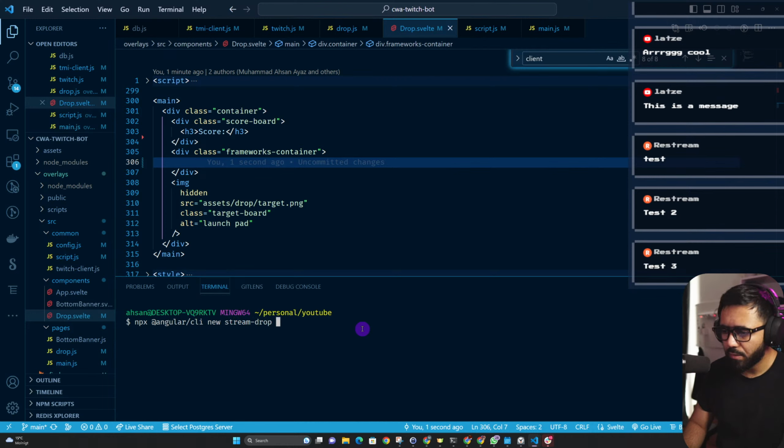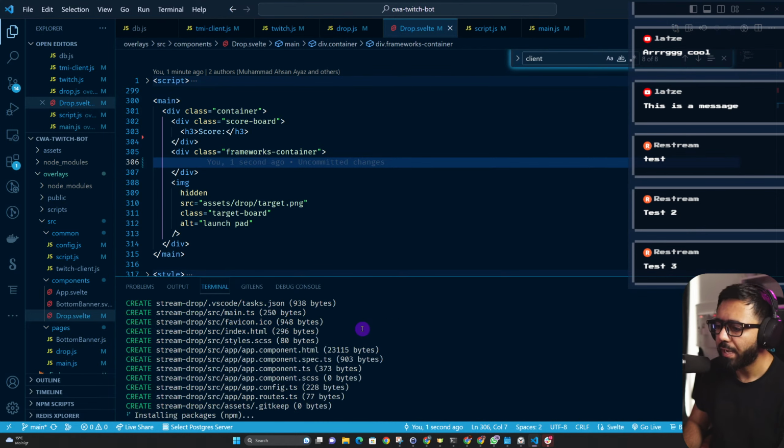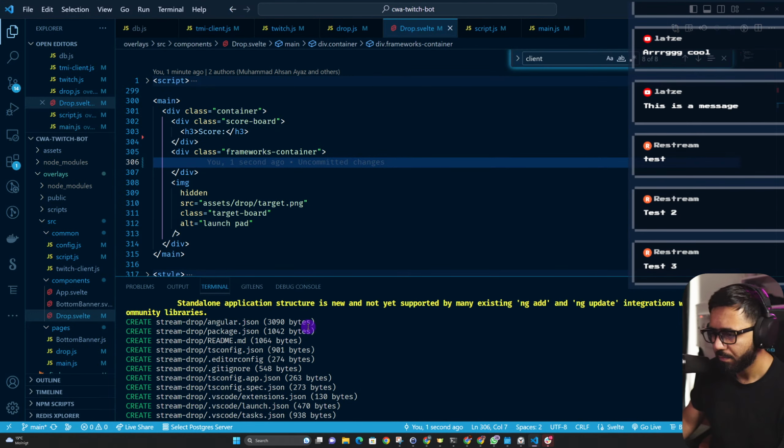And it's going to be a standalone application. There's going to be routing in there. The style is going to be SCSS. So let's create this app. Then we are going to add Firebase to it.